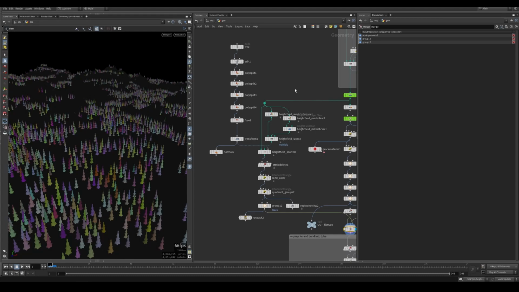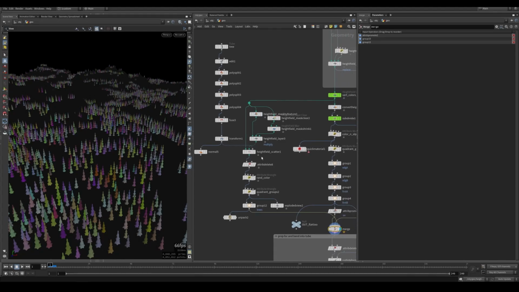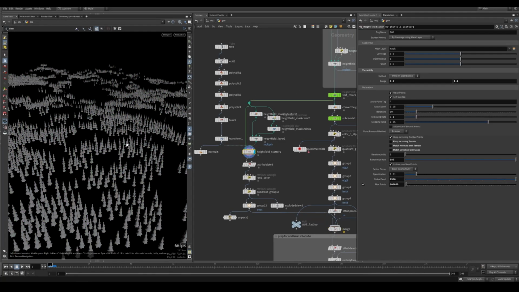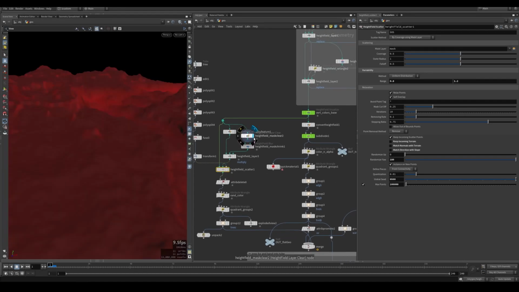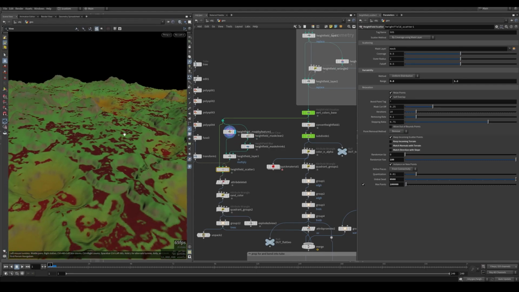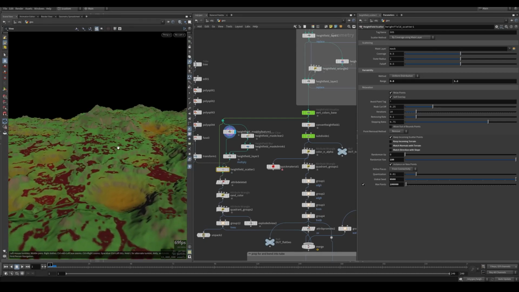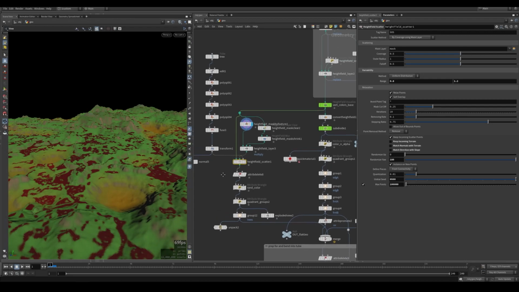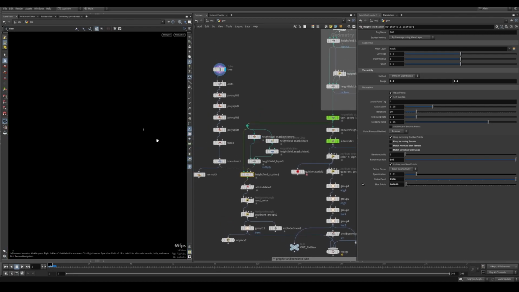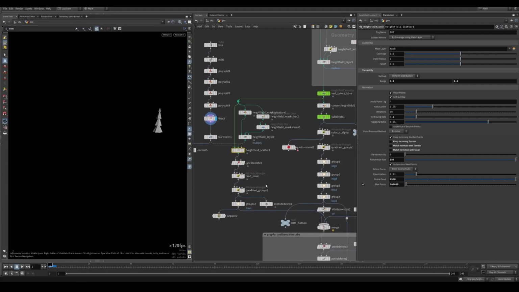The trees here are pretty standard again, just a Heightfield scatter. That works really well with all sorts of masks as well. I was keeping away from the edges as well as blending out any kind of flat areas, giving them a bit of noise for variety. The tree itself is a really simple mesh, kind of split. Again, very stylized just for the demo.